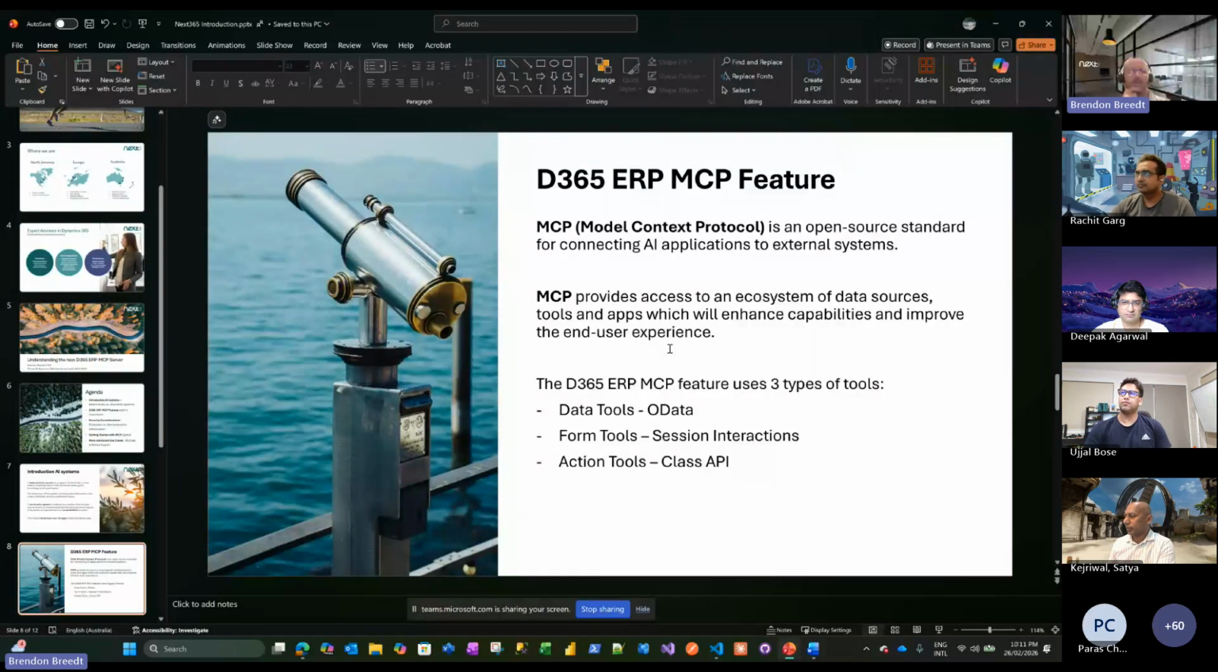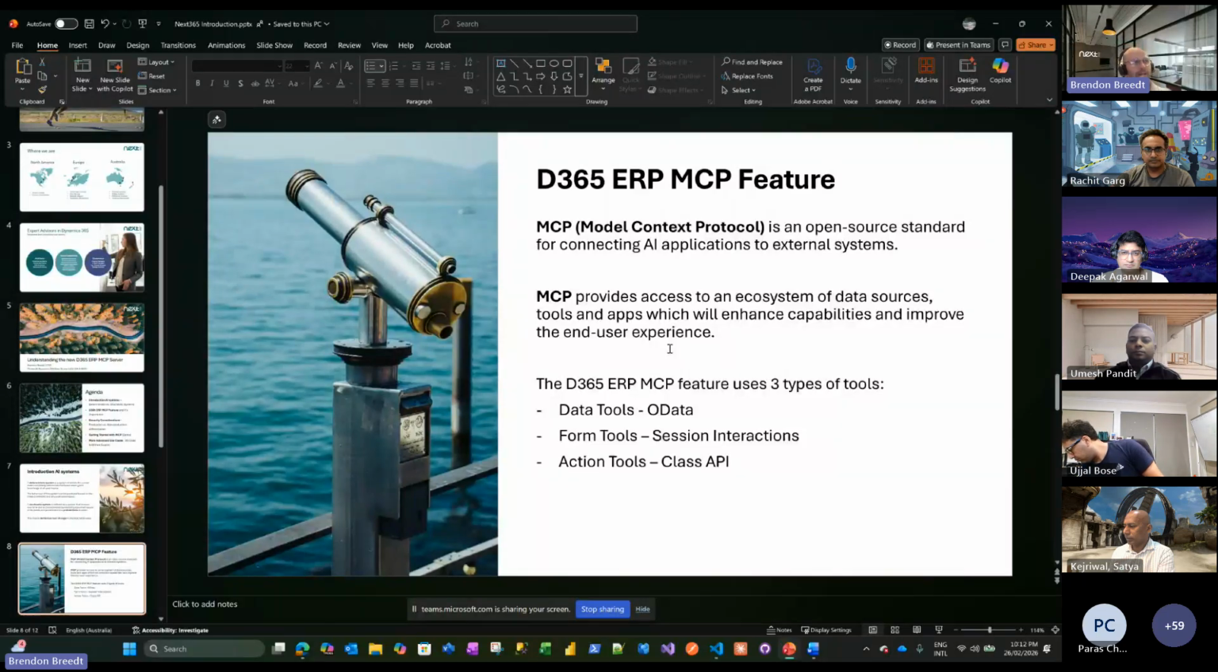So the types of tools that we get within the D365 ERP is there's three different types, right? So data, form, and action. So form actually mimics the behavior of the user. So it spins up a session in the background and it mimics the behavior of the user. And you can do anything with the MCP that a user should or can do, right? Secondly, you've got data tools for large data style operations, lookups, pushes. It supports all of the standard create, read, update, delete functions that you would get out of OData within D365.